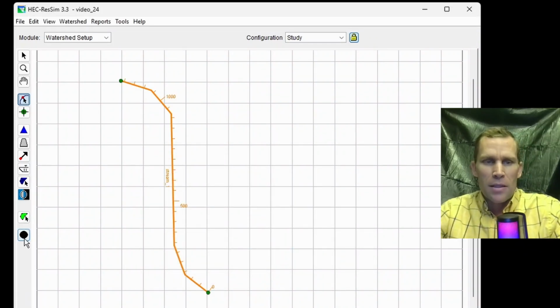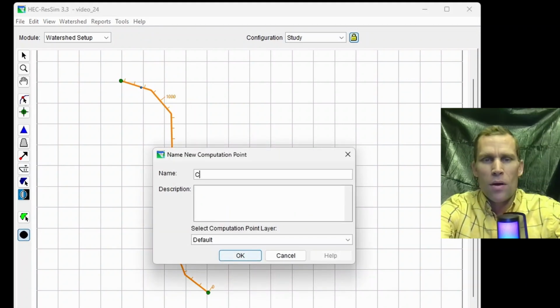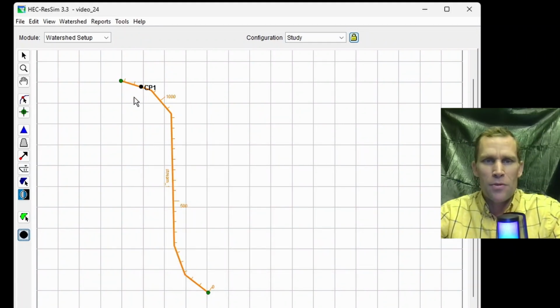All right, next, I'm going to select the computation point tool and then hold down Control, single left click, and then CP1 will be my name for that. This is the upstream end here. So when we're sketching our stream alignments, our reservoirs, our reaches, whatever, make sure to start on the upstream end.